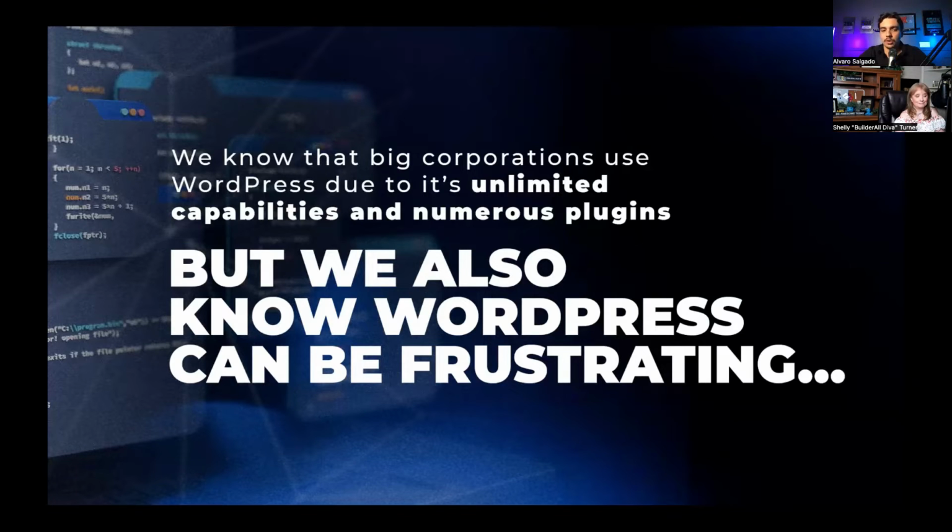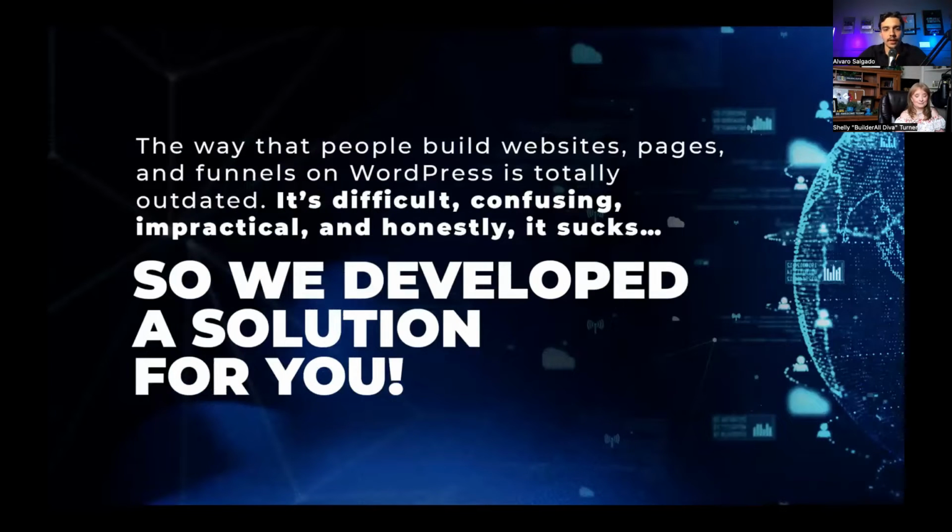But we also know that WordPress could be frustrating, right? When I got started, I felt frustrated because I couldn't understand how to work with WordPress. It was difficult. It was not user friendly, and I just couldn't get anything done when I started. So I stopped using WordPress. And we all know that, like I said, it's confusing, impractical, and honestly, it kind of sucks, right, Shelly? You know this. We've talked about this. When first using WordPress, it's very difficult, especially for beginners.